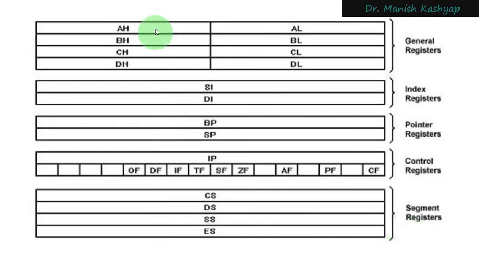Now this is the programming model of 8086. A similar kind of model we have seen for 8085. And as you can see here, whatever is accessible to the programmer has been pasted on this particular slide.